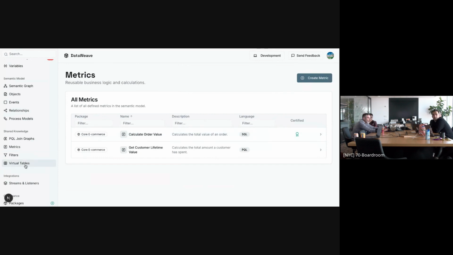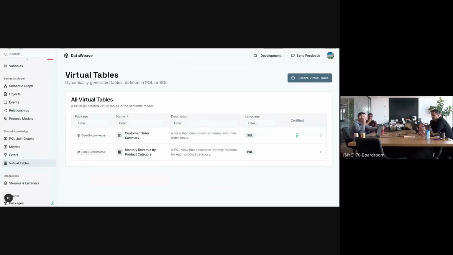I added virtual tables as sort of a catch-all for event logs and building whatever table you want to build, because I think they're fundamentally the same thing in the knowledge model. You're using some people to define a table that you could, in principle, then persist to the database.